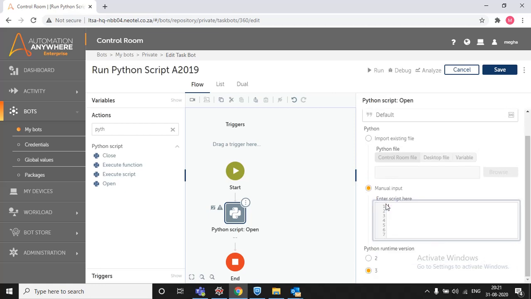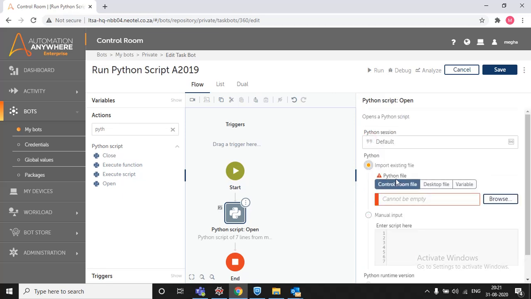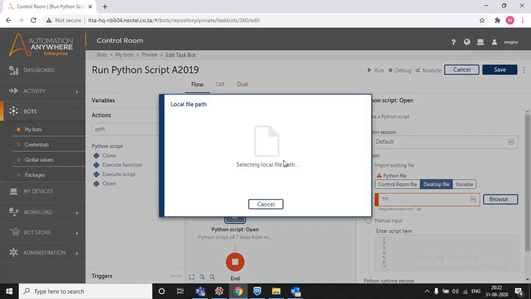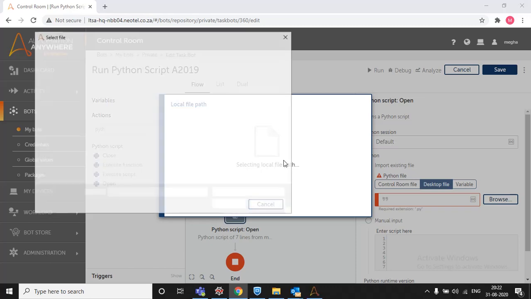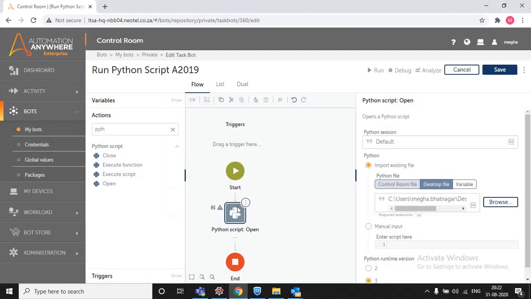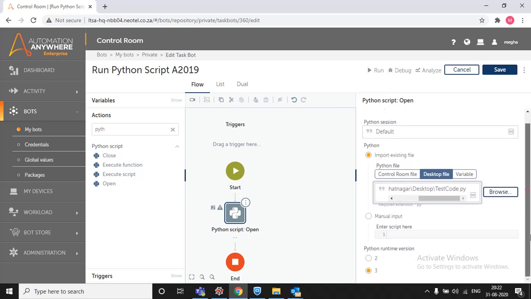If we don't want to do it manually, what we need to do is select import existing file. Here it will ask you from where you want to import your python script file. It can be in control room, or on desktop, or you have saved it in a variable. So here I'm using the desktop option. I'm going to browse my file which we have saved on desktop. So click on desktop, and this is my python file test code. Here you will see my python file.py has been imported.